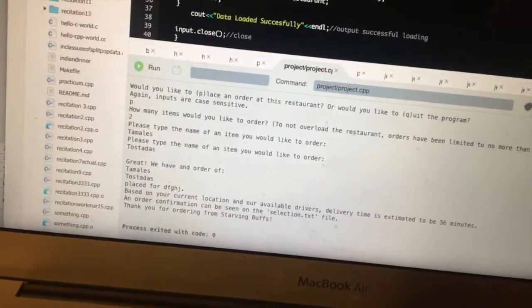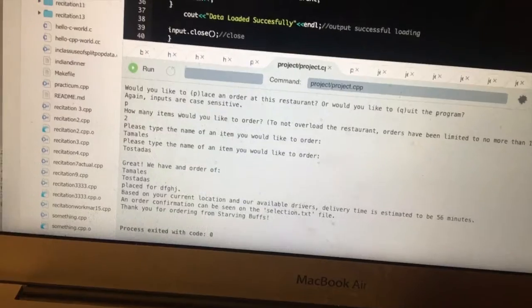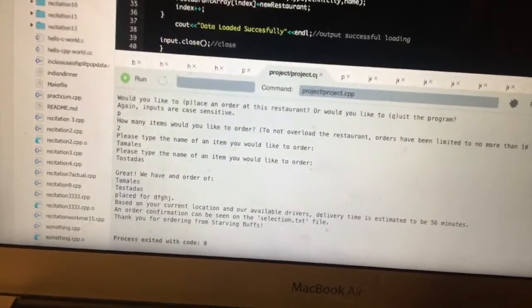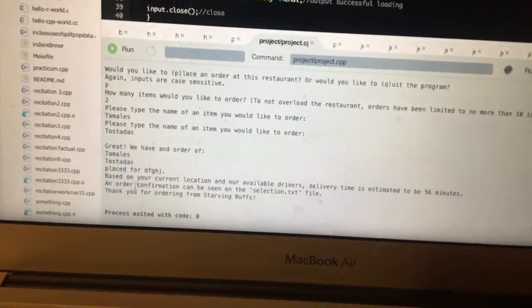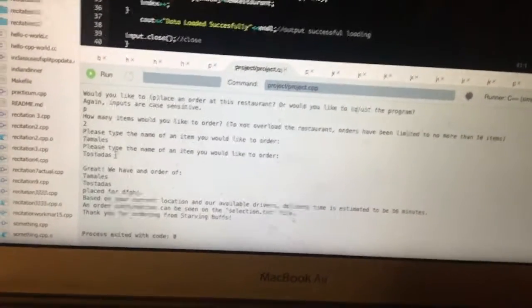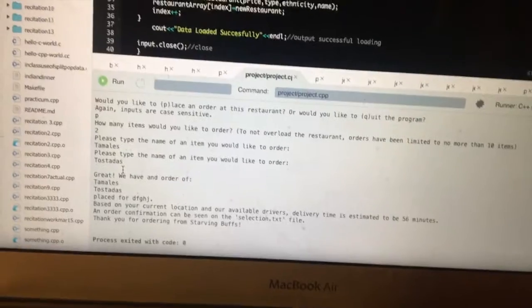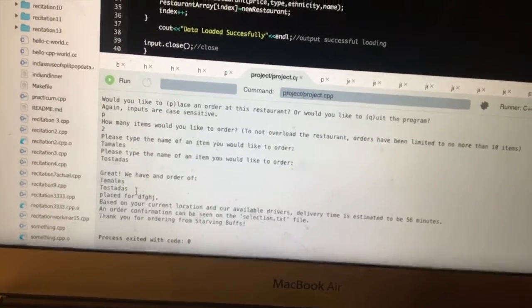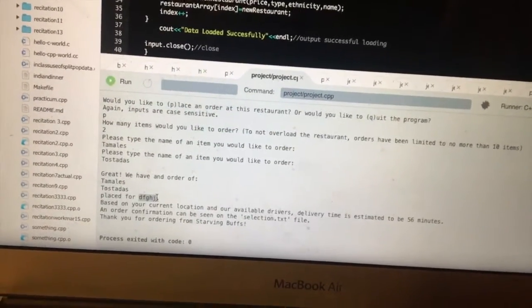And again, if they had put in the wrong input, it would have told them that they need to retry again. You know, this item is not in the menu. Please enter a valid input. And so then we enter what we'd like, and the console says, great, we have an order of tamales and tostadas placed for the nonsense that we entered for the name.